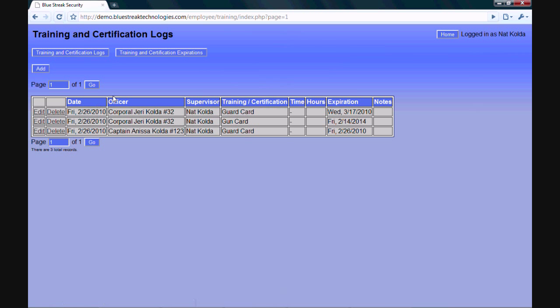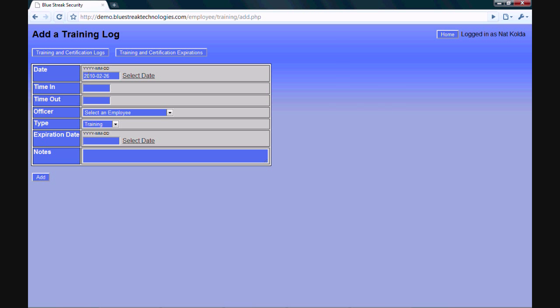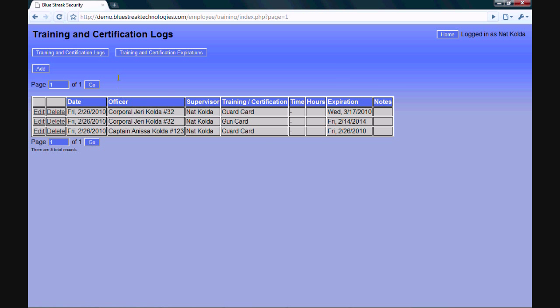Training and certification logs. This is for any training or certification that your company has. To add the log, you'd click Add, the date, time in, time out, if there are any, the employee's name, the type of training, the expiration date, if there are any, and the notes. And this is what you'll end up with.